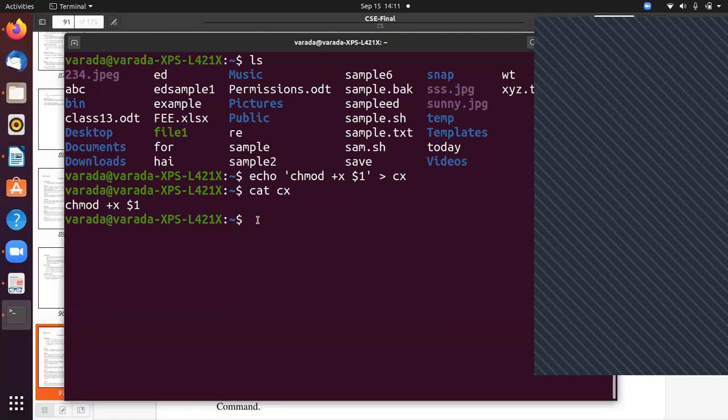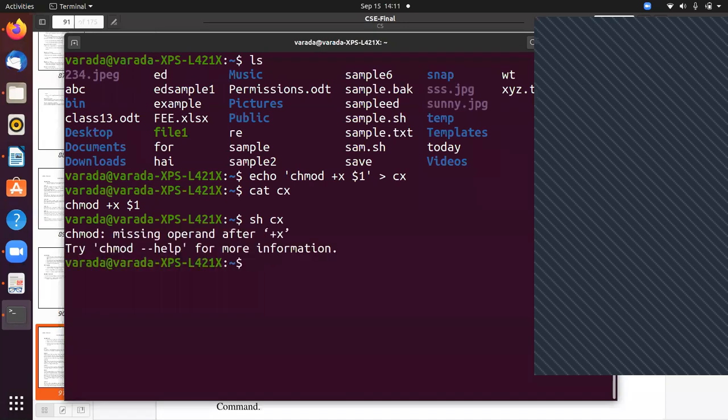Now first I make this cx an executable file. How? sh cx. If you press enter, it returns an error. Why? It is missing an operand after +x. For what file are we going to provide +x? So I can provide one argument: sh cx cx. Here the first cx is the command name, and here the second cx is the file name. What are we doing? For the cx file, you are going to provide the permission.